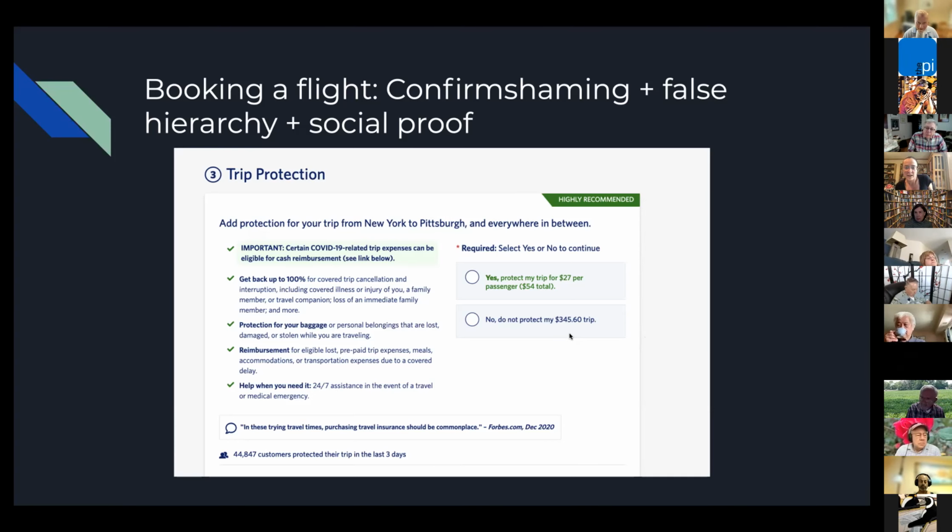And then if you look at the color choices, you'll see that the yes option is green. It stands out from all the other texts. On the no option, it tells you how much you paid for your trip to try to get you to feel a little bit of that loss aversion. That, wow, you paid $345 for that trip. Wouldn't it be sad if you lost all that money?